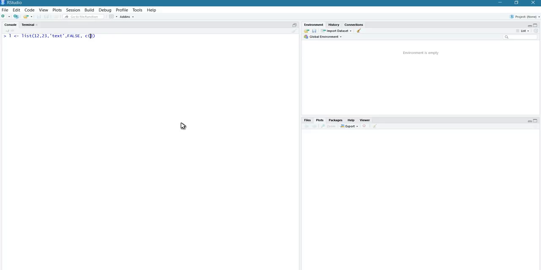So now I'm trying to create a vector, and one more vector, let's say, which contains true, false. Now you can see here the list is created with six different objects. This is the first one, second, third, fourth, and then this vector as a fifth, and this vector as a sixth. So there are six objects you can see here.